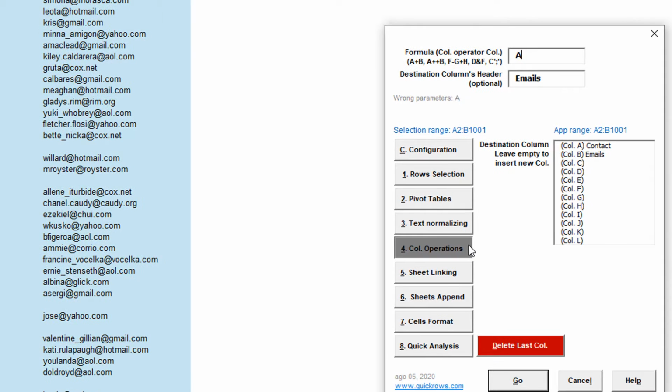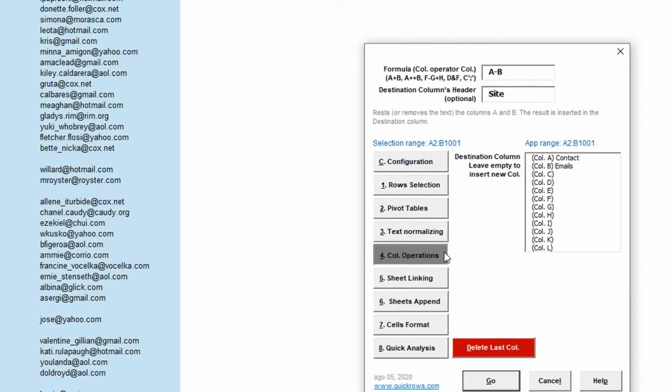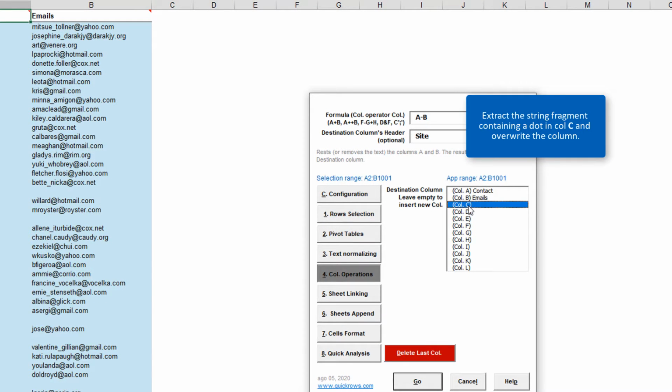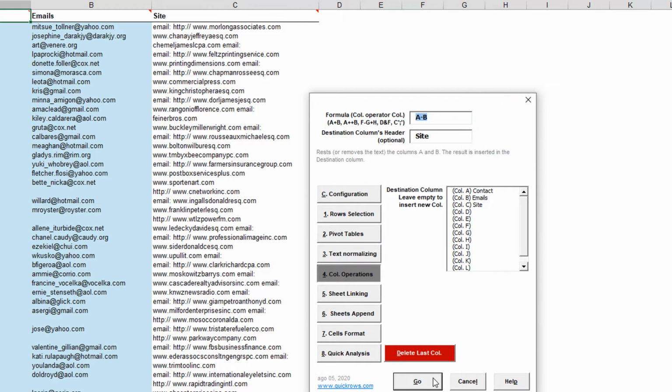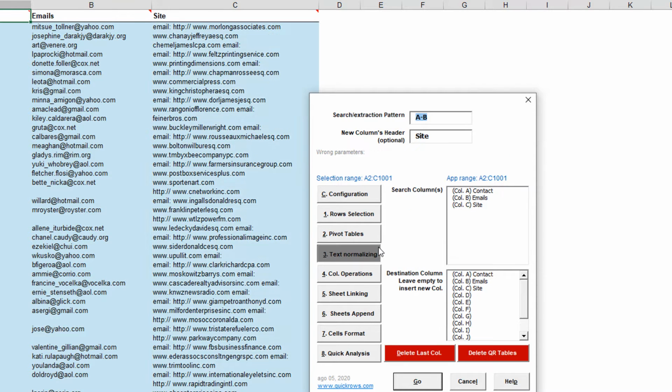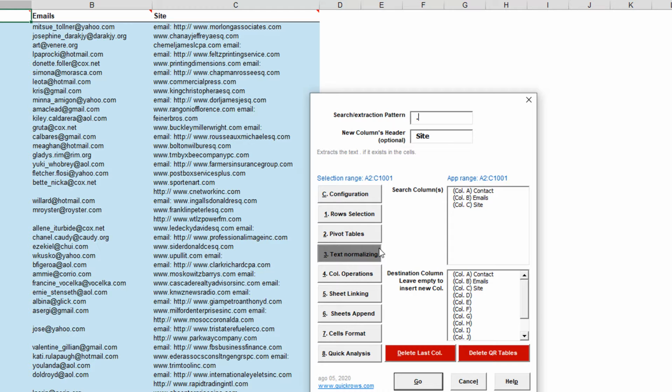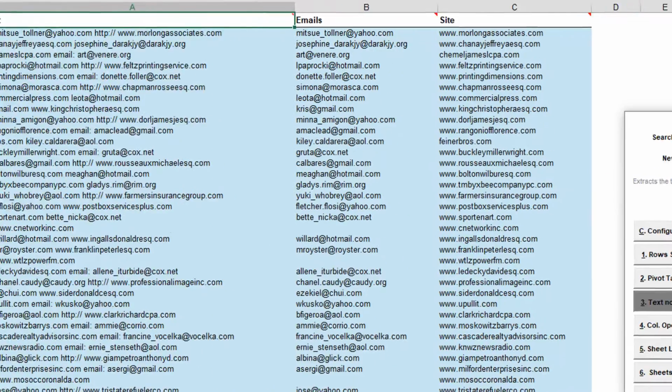Now for the second step, which is extracting the web pages, we will use an amazing function called string subtraction from the column operations menu. We will remove the text included in column B from the original text in column A, and put the result in a new column. Finally, using again the text normalizing function, we will extract the string fragments containing dots to eliminate the useless labels. That's it.